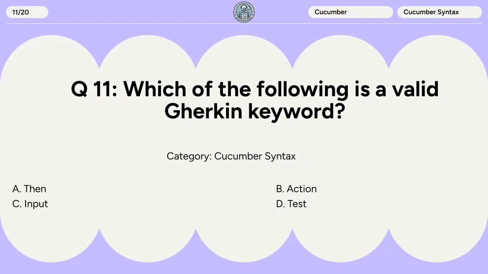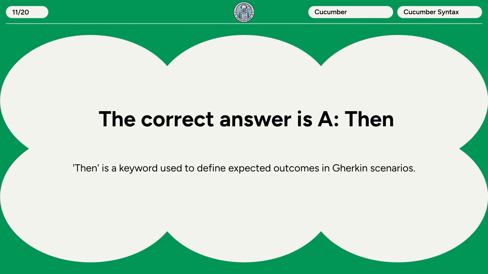Question 11. Which of the following is a valid Gherkin keyword? A. Then. B. Action. C. Input. D. Test. The correct answer is A. Then. Then is a keyword used to define expected outcomes in Gherkin scenarios.